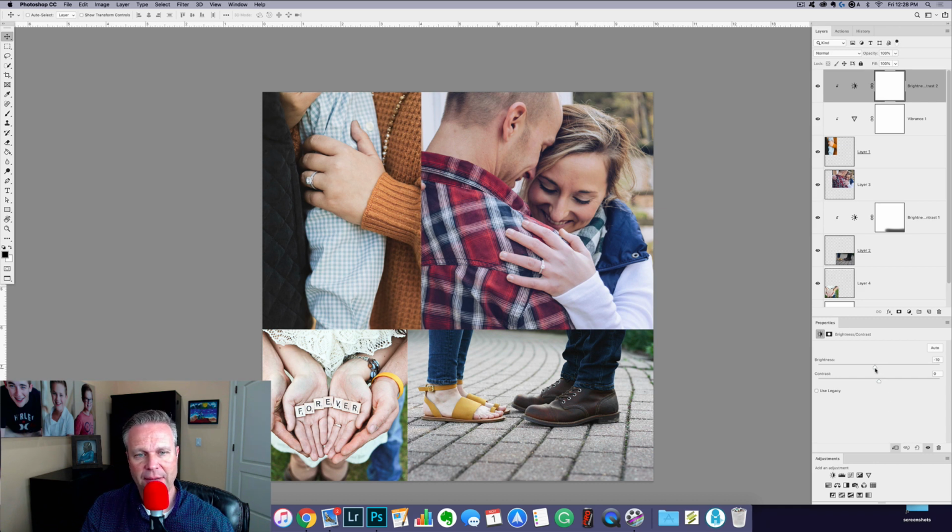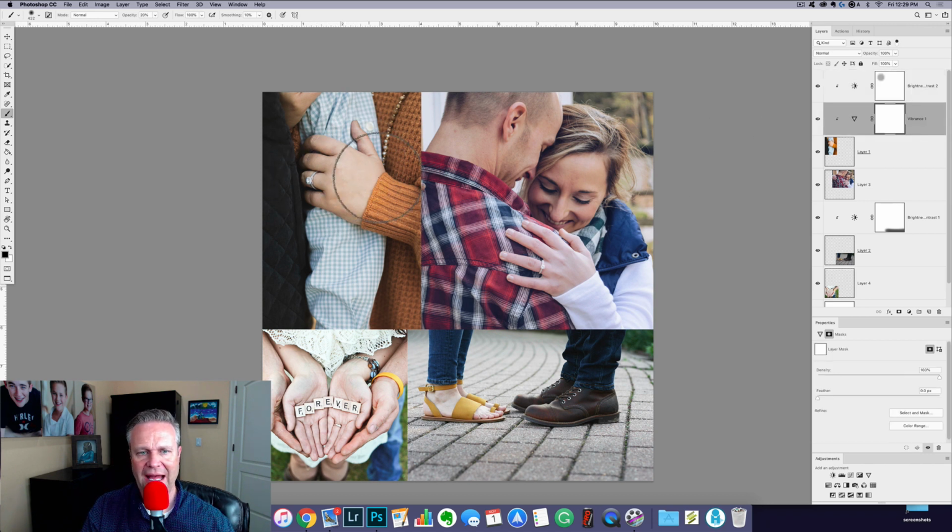So I can drop my brightness. And then the same thing is I can go in here with my brush. Okay, and I want to paint in my black to bring back the brightness on the hand and bring back the vibrance on the hand. And I could continue to do this until I get it just where I want it. Okay, just like that.